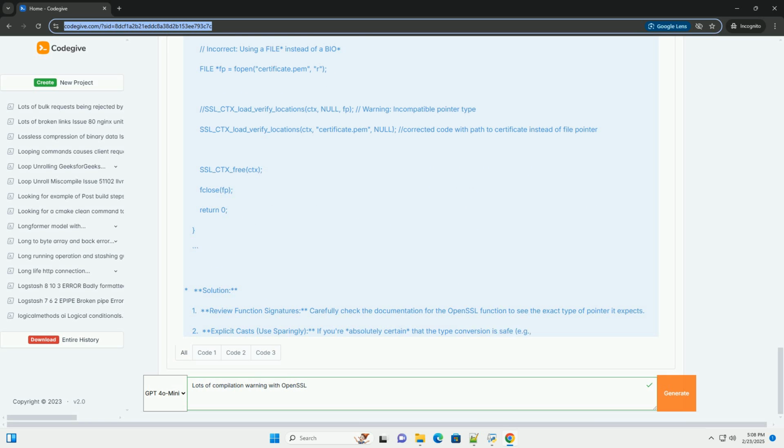Solution: 1. Use the same type. Use the same type of integer for comparison or assignment. 2. Cast explicitly. Cast one of the variables so that both have the same type. Practical strategies for handling OpenSSL compilation warnings.